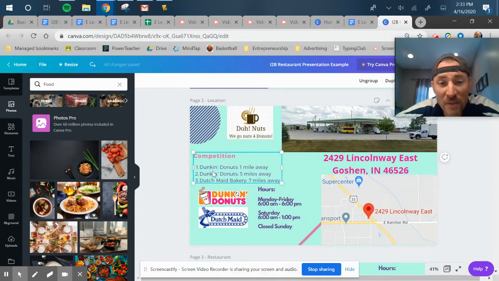Competition. So the competition, I have Dunkin' Donuts on there twice because there's two of them. There's one that's right there, and then there's one that's kind of further down, 5 miles away. I made those up, so I made the mileage. You can just use the maps and figure that out. And then Dutch Made Bakery. It's kind of downtown somewhere. I've never been there. So again, more donuts.